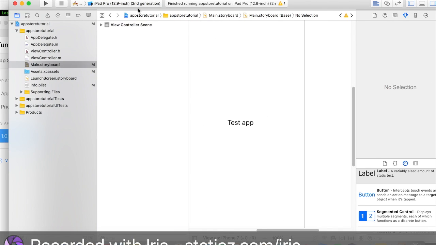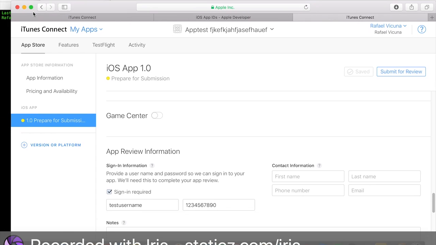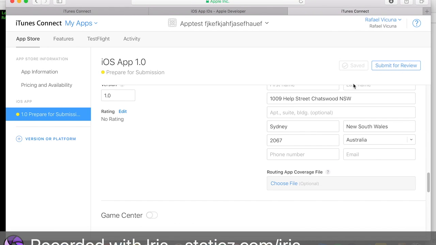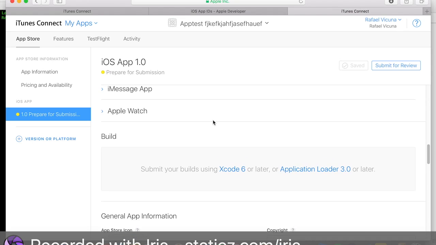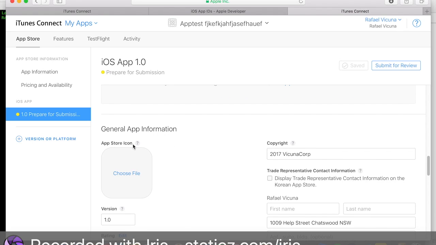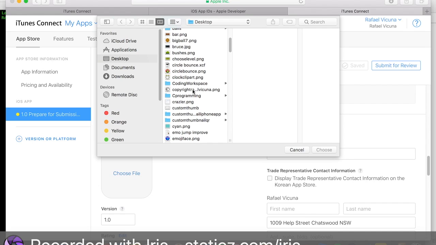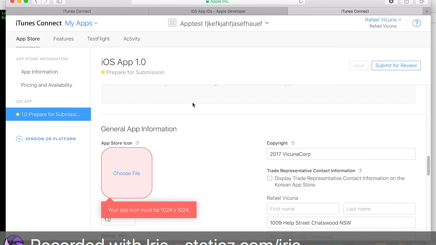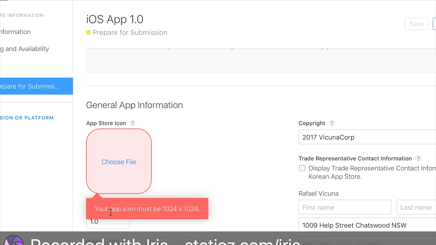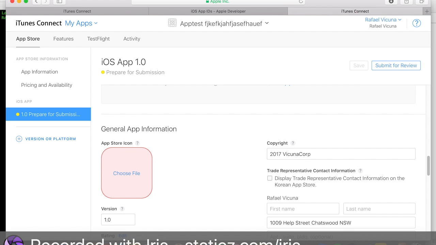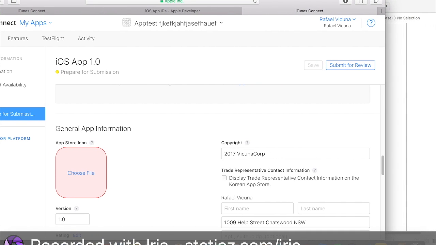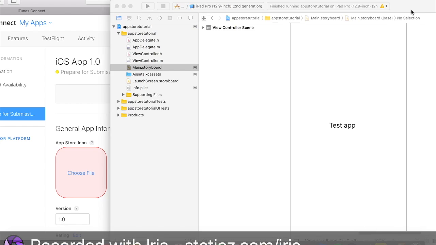And let's go back to our iTunes Connect, and let's edit some more information. So it has successfully saved. For our App Store icon, we can import a file, an image. So let's look for a random image. And now, as you can see here, it says your app icon must be 1024 by 1024 pixels. So what we have to do is resize the image to exactly that size.